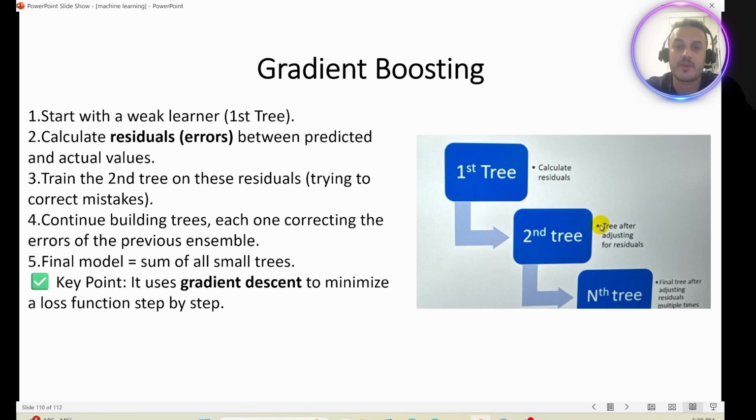We have three types of boosting. One is gradient boosting. Here we first train a simple tree, and then we calculate the residuals. The residual is the difference between the actual data and the predicted one. Then in the second model, we train the second tree on the residuals of the first tree to remove the errors, and we continue until the final model, which is the summation of all trees. The key point here is that we use gradient descent to minimize a loss function step by step.